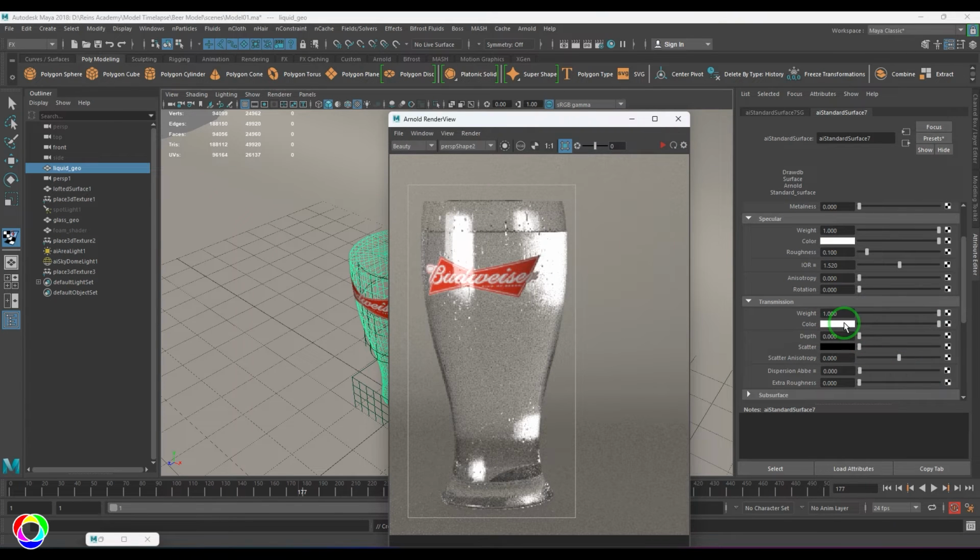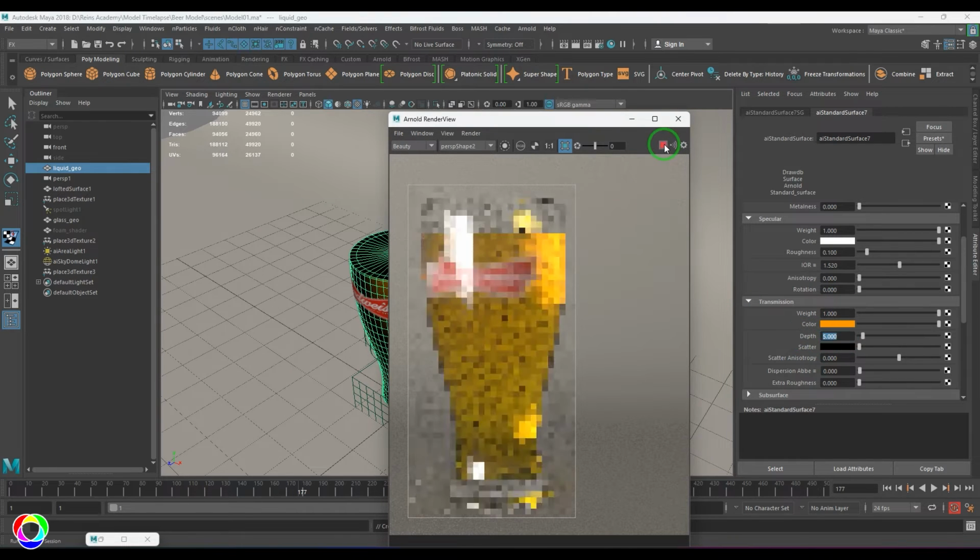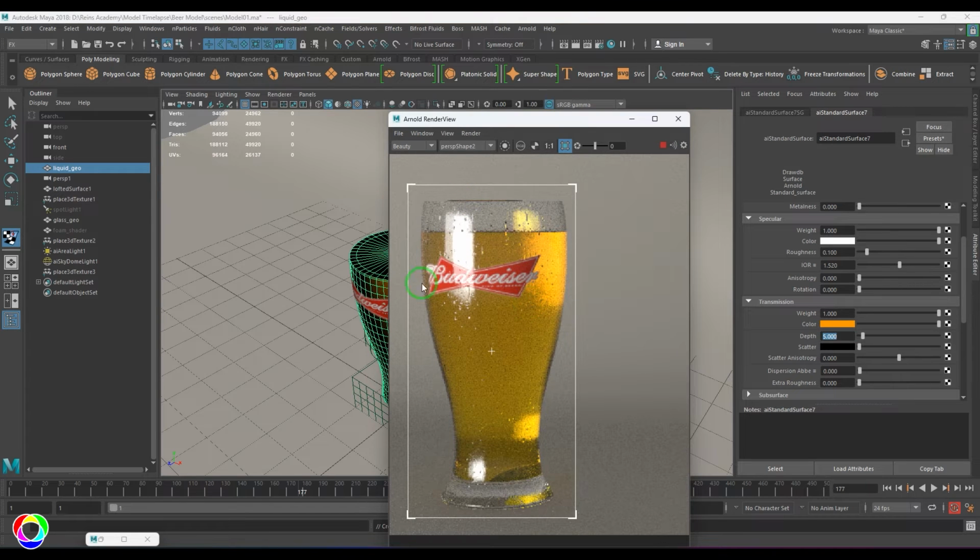Now in the color, I'll take this one, and then you get this nice orange color. Now the thing is, we have depth. I'll enter a value of 2. What that actually does is, wherever the liquid is denser, there you see a very thick orange color. Where the liquid is not dense, for example, the width of this beer glass is bigger here, and here it's very thin. This is where the colors change. So I'll put the depth to 1.5, and you should see more orange and then light orange there.